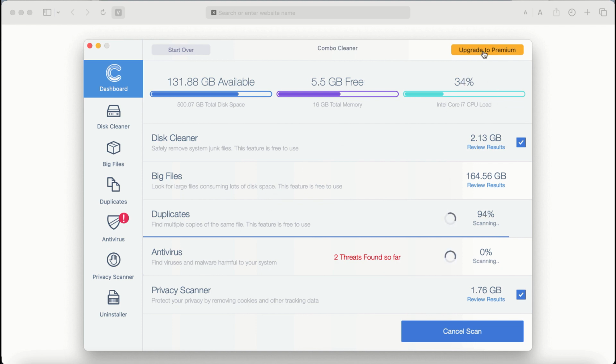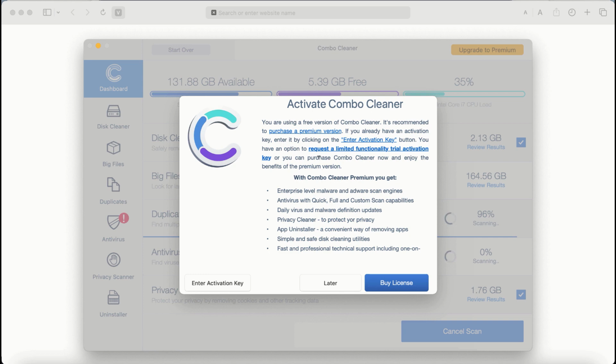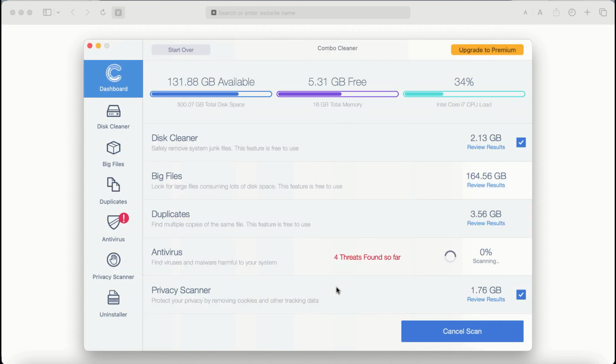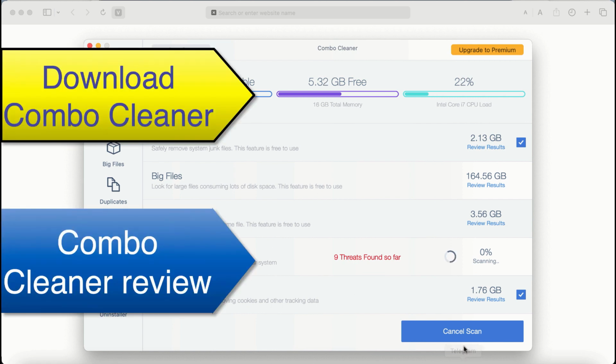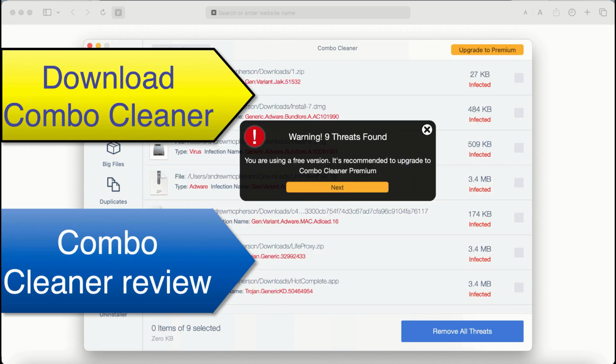Also, if you choose to upgrade to premium, you can request a limited functionality trial activation key. But definitely, a premium license is a much better solution to keep your system always protected from further adware or malware attacks. So at the end of the scan, you'll see the summary of the threats, and you'll be able to know their locations. Consider a premium license, and this way your system will always be protected from further virus attacks.